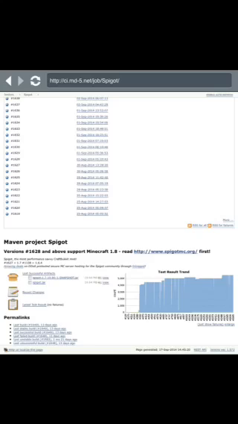Wait one sec. It's because I'm using this on my iPad and I can't. Alright, so read this, I'll leave this for you to read. It says versions 1.16.28 and above support Minecraft 1.8. Read spigot.mc.org first. Alright, ignore that.